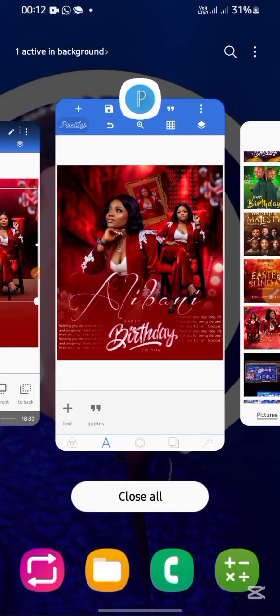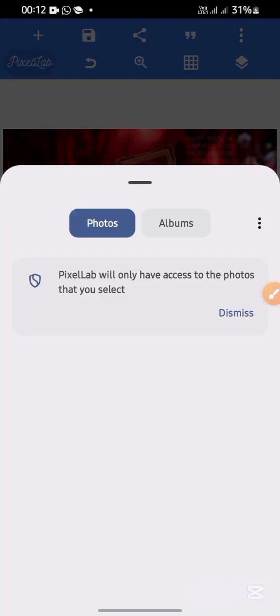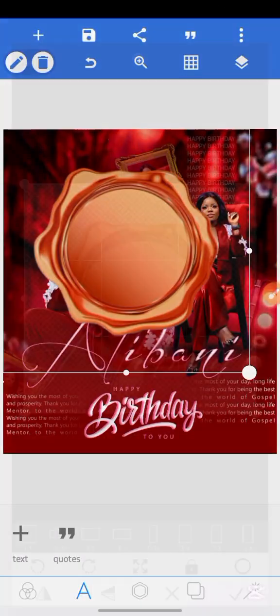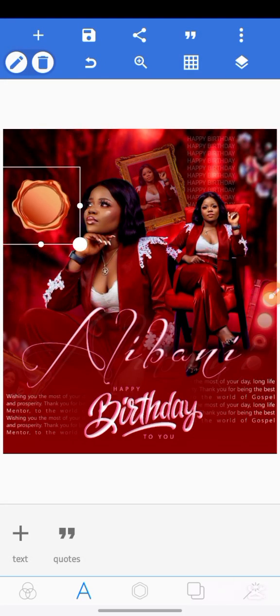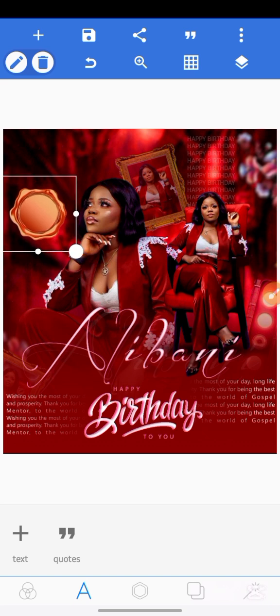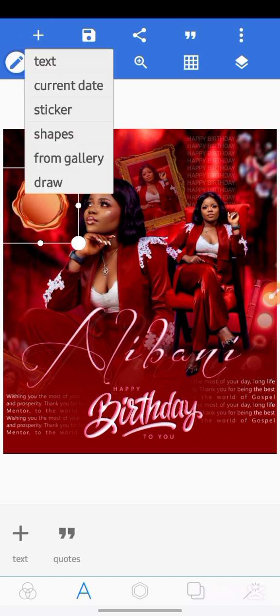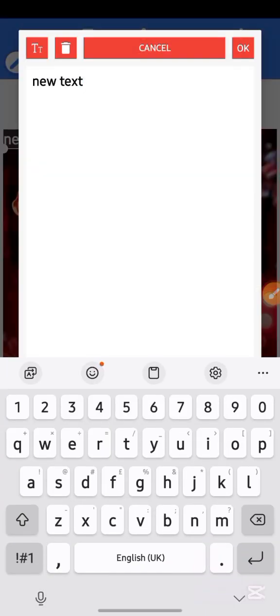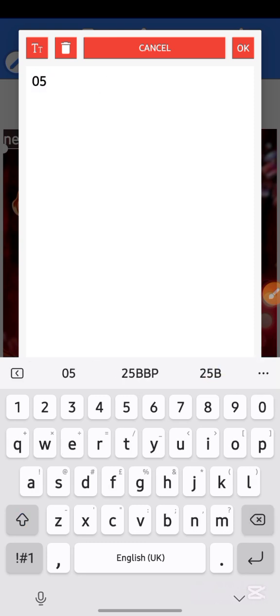So come back to your Pixellab, click on your plus sign from gallery, and then locate where you have this particular object. Just place it somewhere here like this. Okay, all right, so click on your plus sign, click on text, and then edit. Just put the date, click OK.